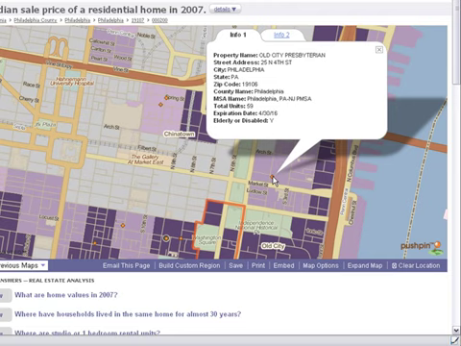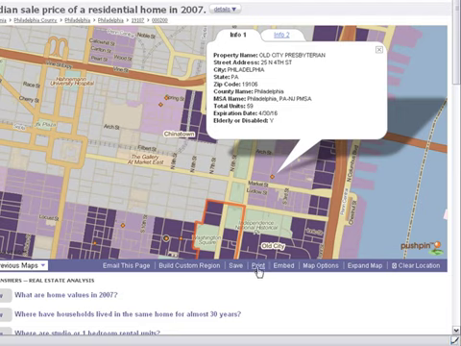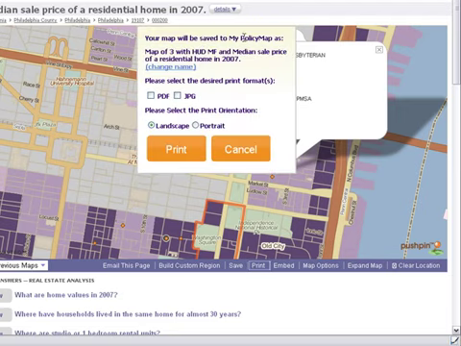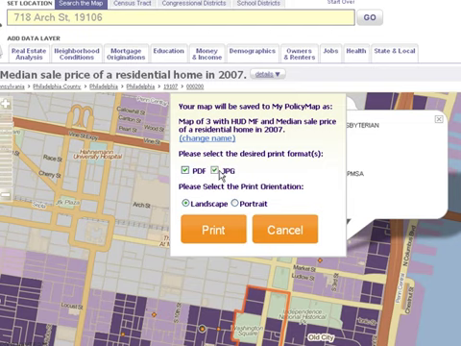Finally, when you have a map with your location, data layer, adjustments from the legend, and any sites added, you can save and print your work. Saving will save your maps to My Policy Map, while printing will also save to My Policy Map, and give you the option to print a PDF or JPEG.